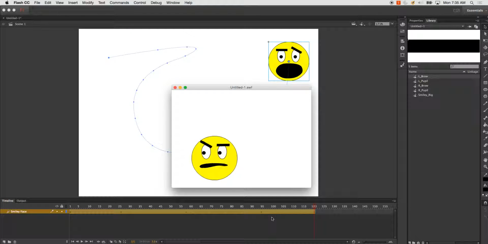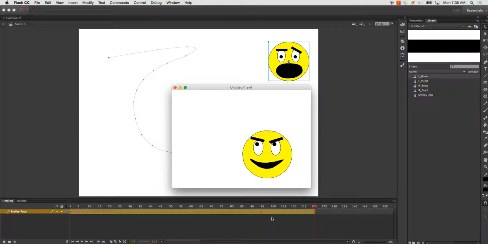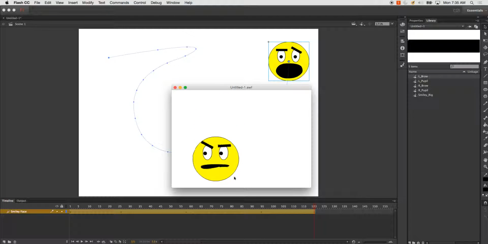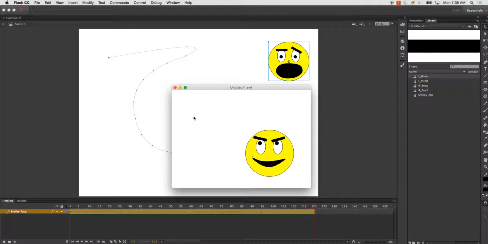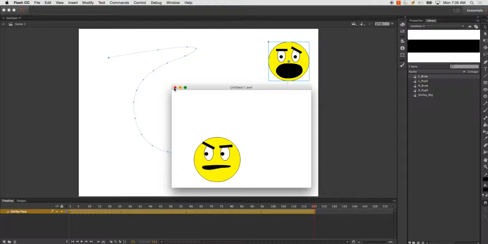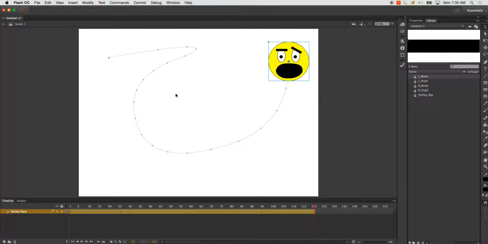It's a great way to get some really simple facial animation. Eyebrows, pupils, lip sync, whatever, and just some mouth movements and whatnot. All done with shape tween, motion tween. So that's all I got on creating a face rig. Thanks for watching.